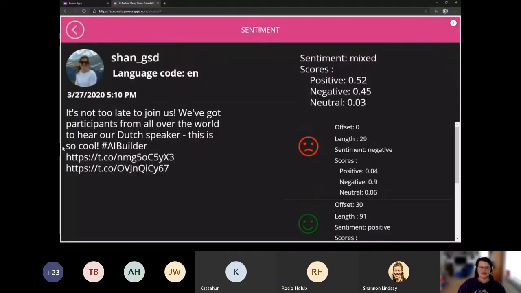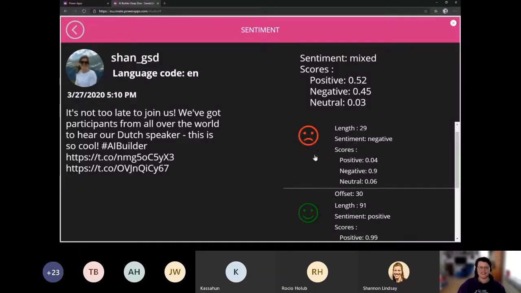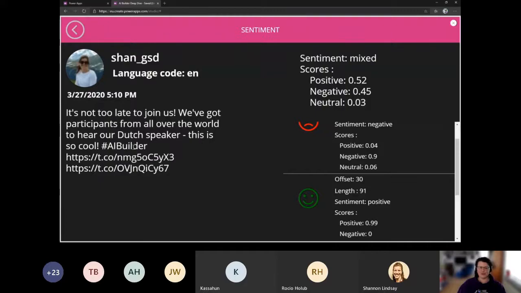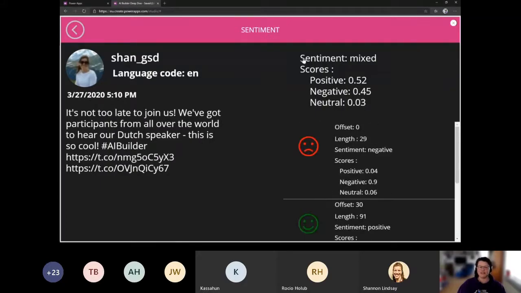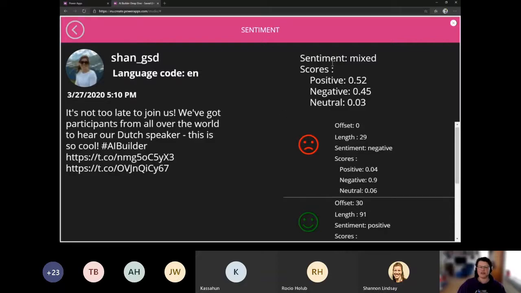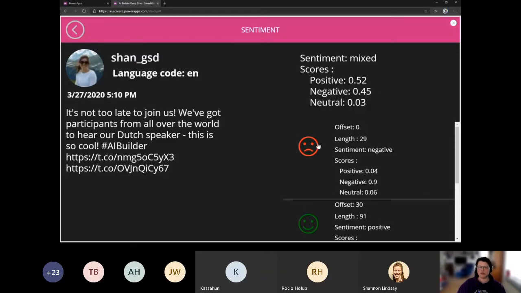What you see here is "it's not too late to join us." Apparently that's negative. "This is so cool." That's positive. And then there are some neutral. So this is the information that the AI Builder model gives me. It looks through the text that I give to it, then it gives an overall score, in this case mixed, and then it gives me a score per sentence.